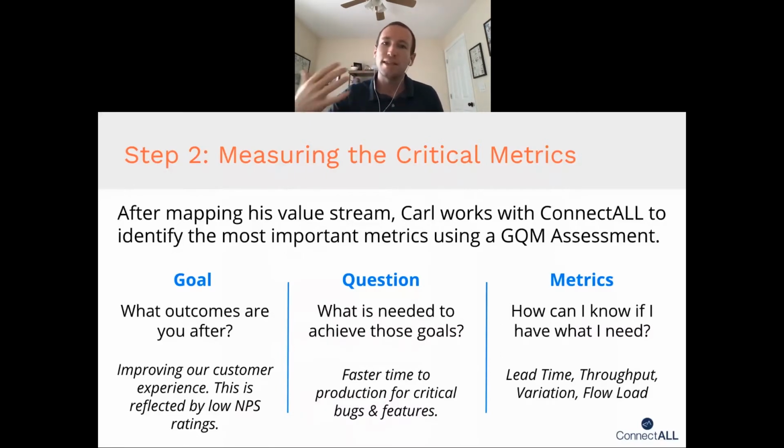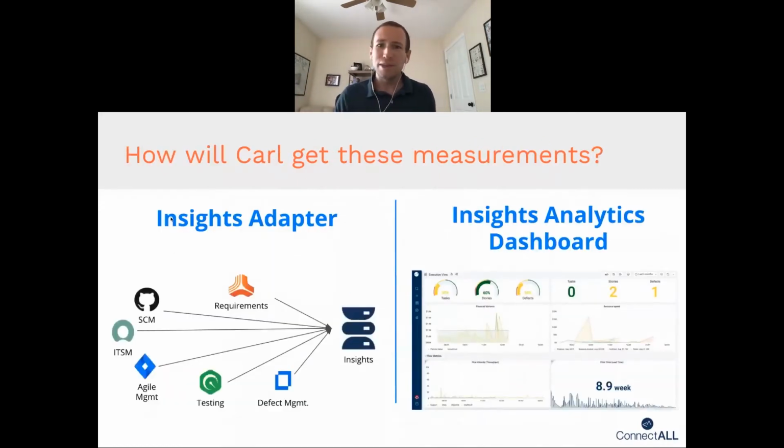So now that we've helped Carl figure out how he can start to measure in a way that will positively impact customer experience, we now need to be able to get the data. So how can Carl do that? Well, there are two sides required when it comes to measuring things. First of all, you need the input. You have to be able to gather and harvest the data from the different tools within the value stream. And for that, we suggest that we leverage the Insights Adapter with Carl.